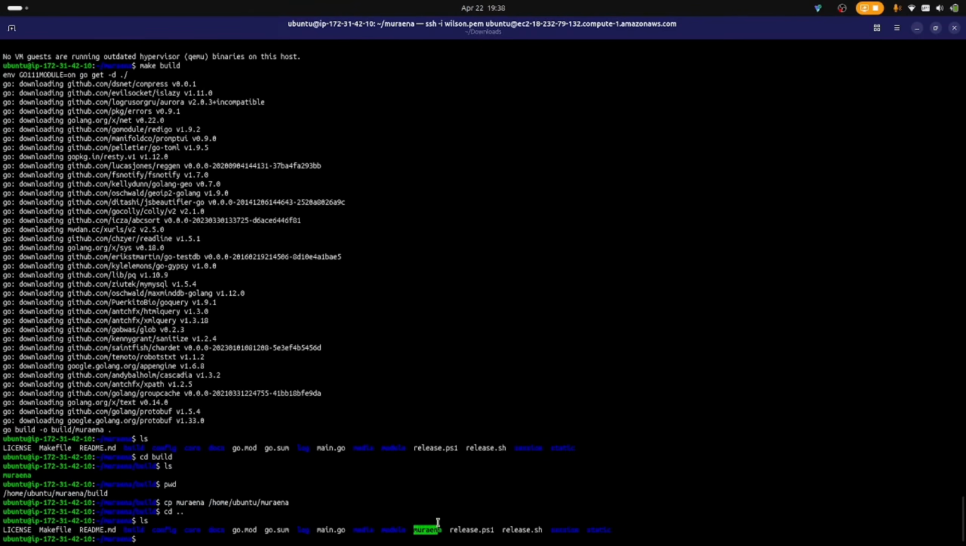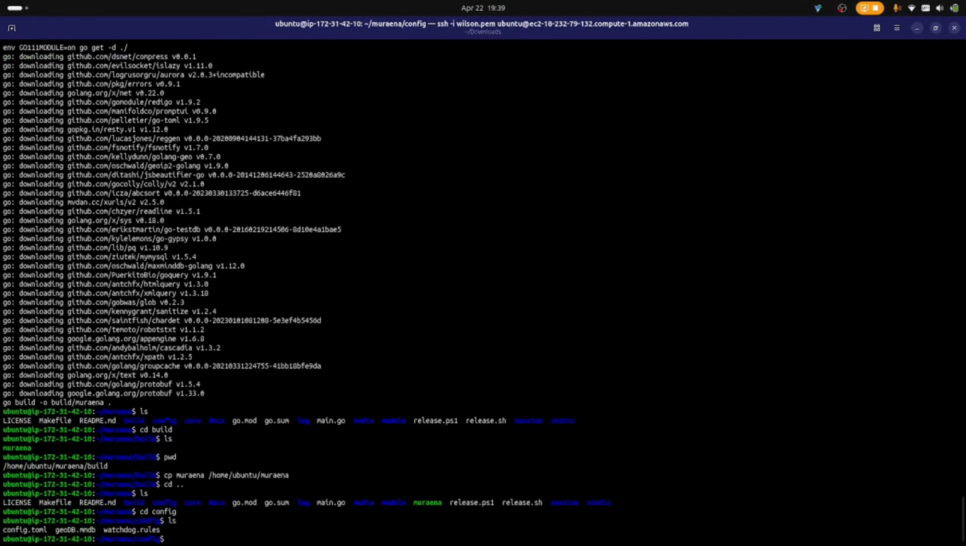So now what we are going to do is go to this config. This config uses TOML. I think it's Tom's Obvious Minimal Language. So I'm going to cd into my config, and you are going to see a config.toml. This Muraena is going to be using your config. This is where you are going to be deploying a lot of things.